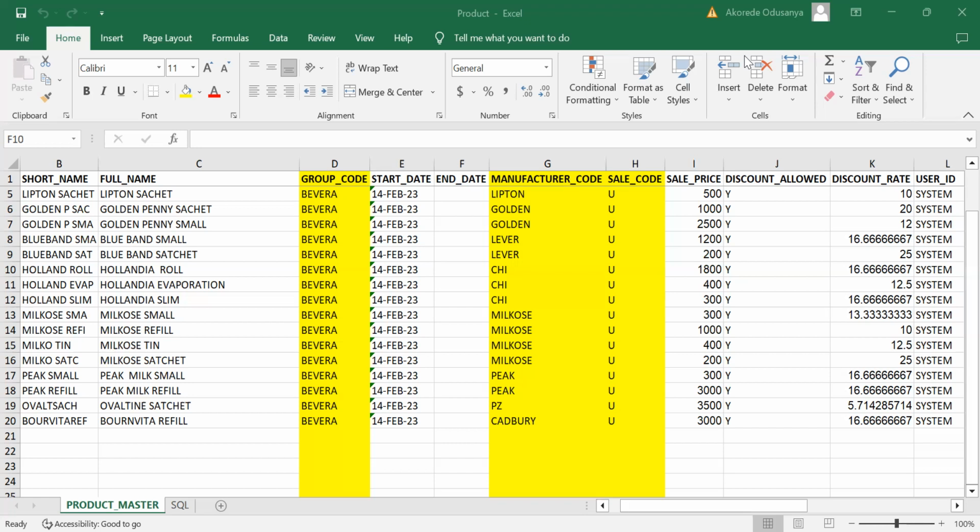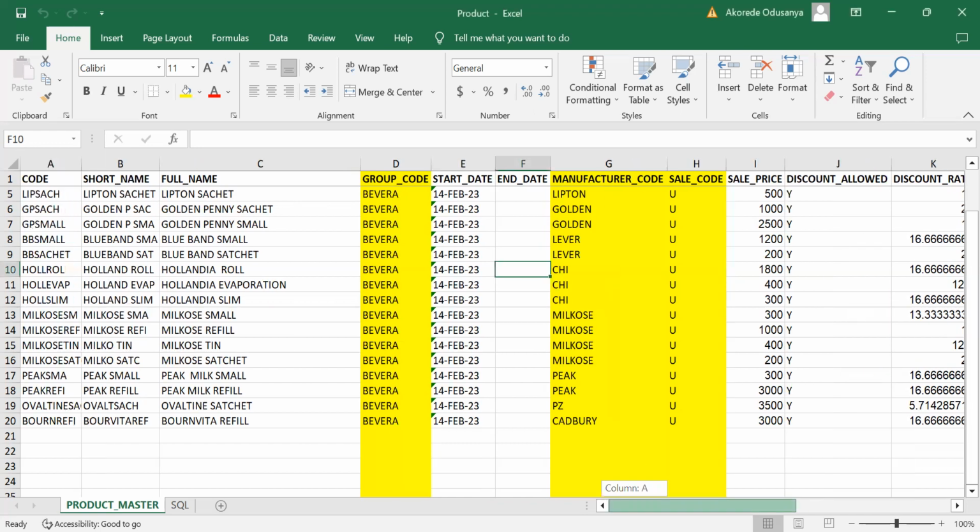The process, as you can see on my screen, is straightforward. We have a template that contains all the necessary columns or elements that you need to populate for each product before we can upload to the system. I want to specify the importance of some of these things, so that you know what is important and you need to populate.